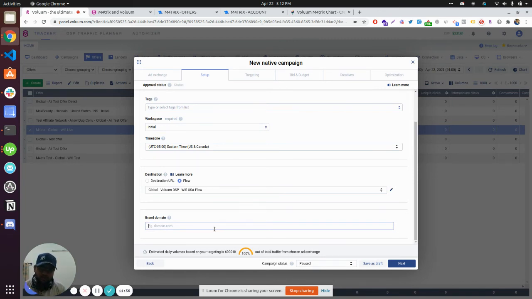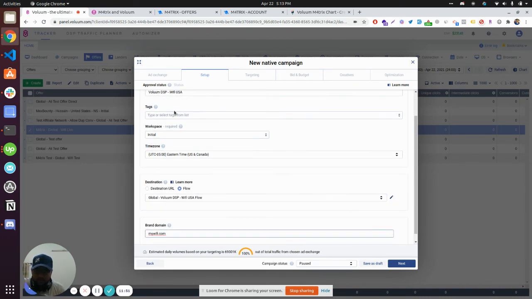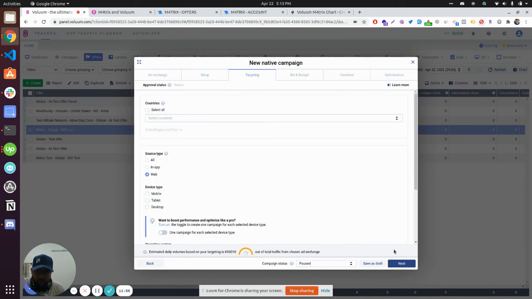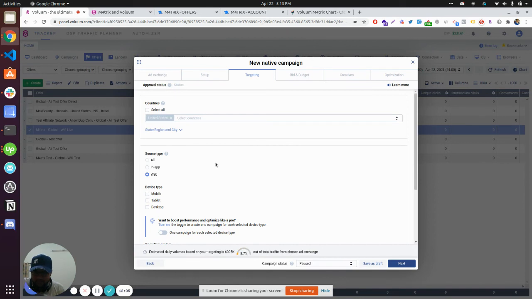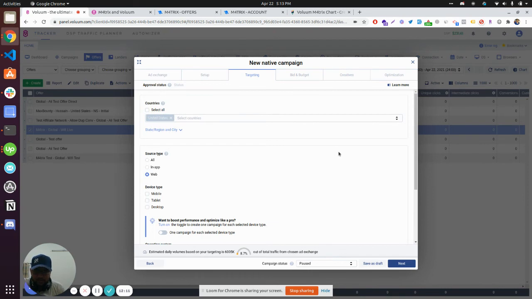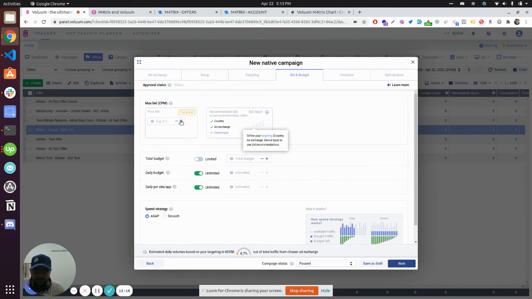So for example, let's say you want to set what brand name your ad will show up under, whatever brand name you are using. I'll just add mywifi.com for now. And if you want to categorize your campaigns, you can do that over here. You can click on next. From here you can select the countries. For example, I'm going to target the United States, and you can select the device type and all that stuff which is normally used on the marketing side of things. Okay, and then next you can select your bid and budget.